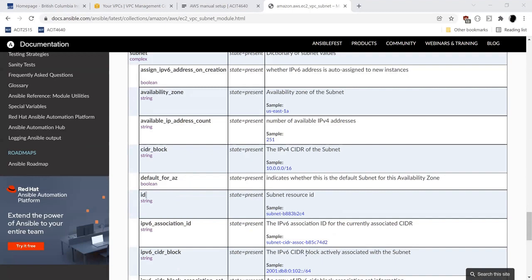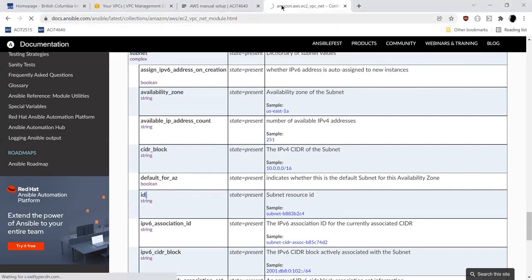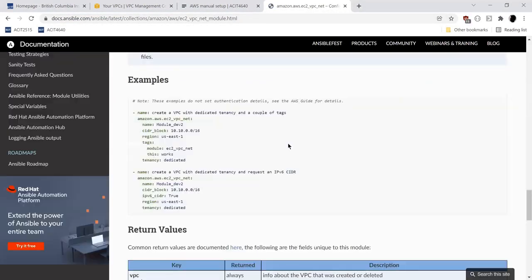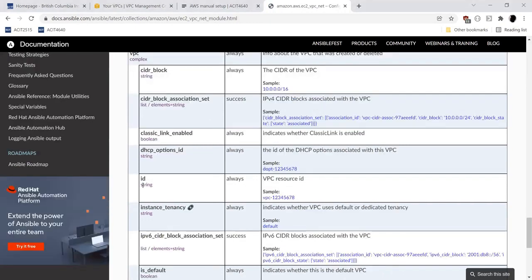So this is a little bit hard to read. So you can actually go to the doc. Look at the output return values. So you'll have a VPC object, which is going to be a complex object that contains an ID. So we should just be able to get it by using vpc.id, I guess. So what's happening here is that this output, these return values, they are available to your playbook.